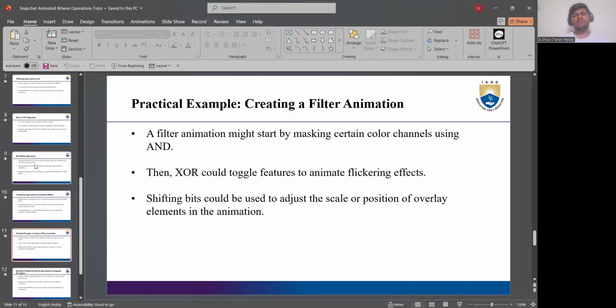Well, coming to a practical example, creating a filter animation. The filter animation must start by masking certain color channels using AND. And then XOR could toggle features to animate flickering effects. Shifting bits could be used to adjust the scale or position of overlay elements in the animation.